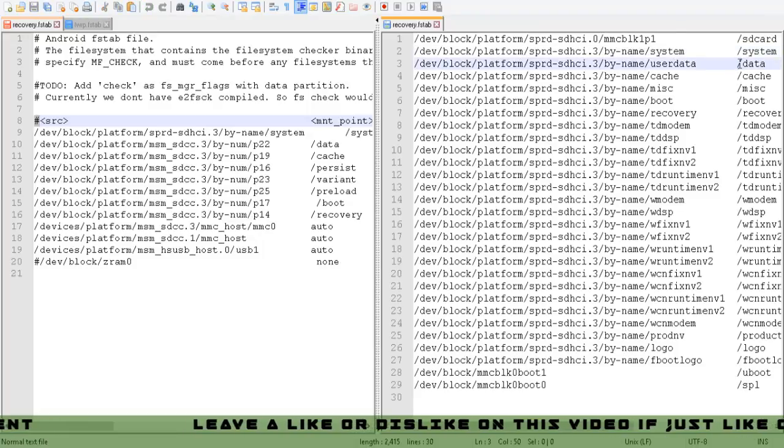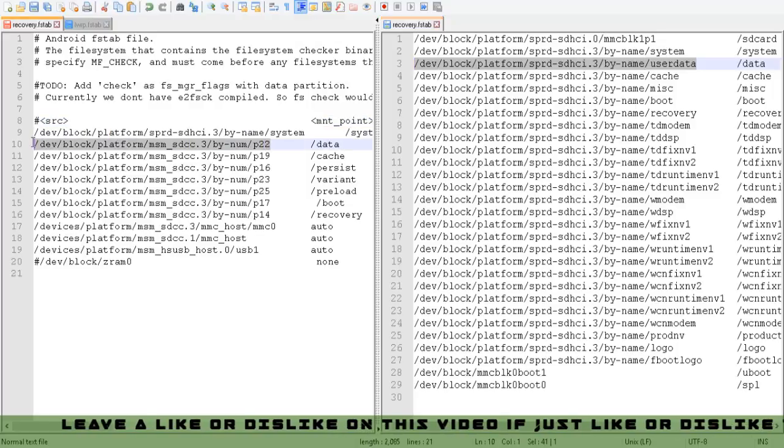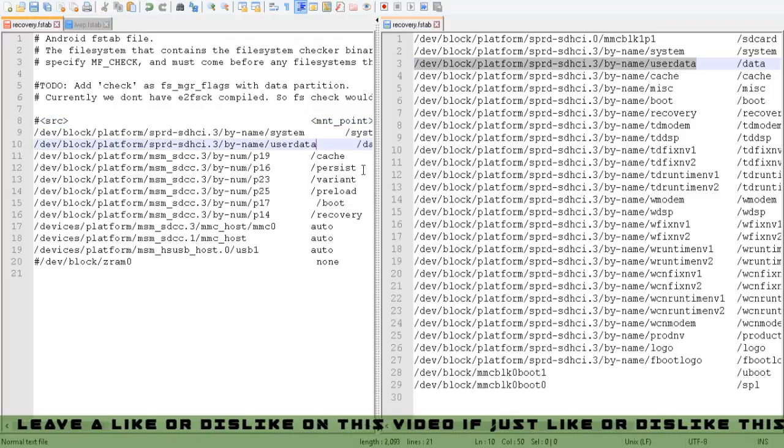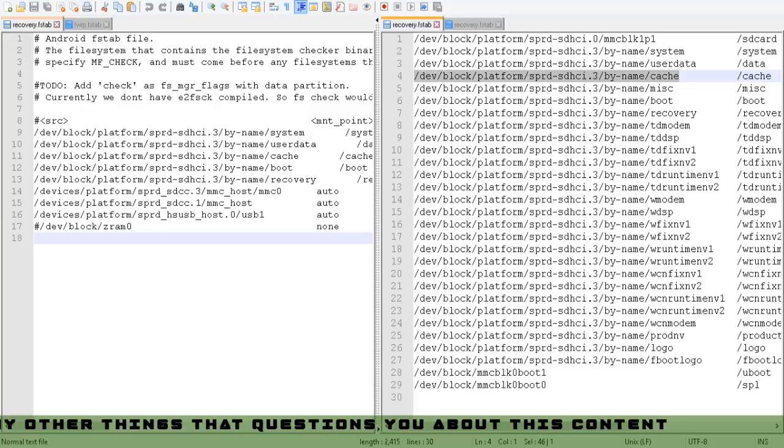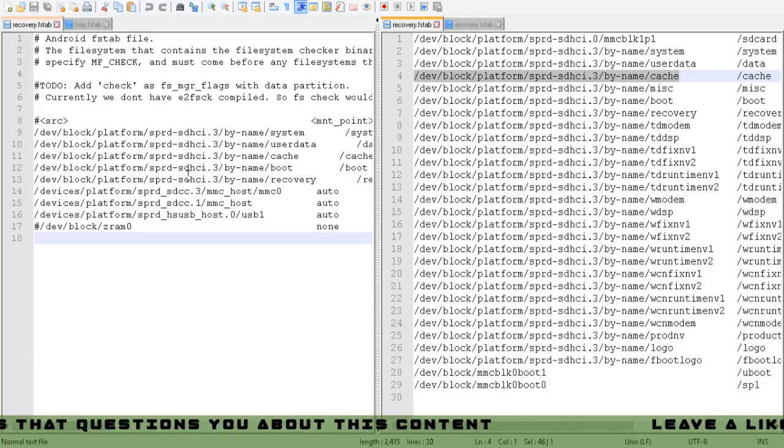Okay, now here I have /data, which is named as userdata like that. So I'm going to copy that and paste it here in the format data. I'll be doing that and I'll be back when it's done. Okay guys, I just got the thing ready right there. As you see, the left side of the recovery is completely changed.